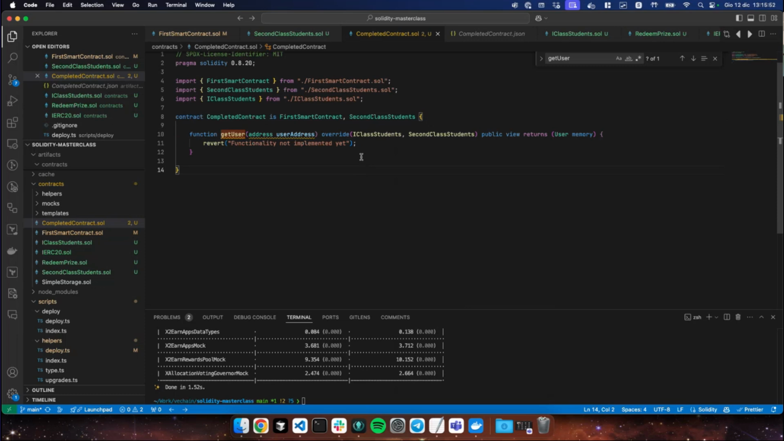The first possibility is to put our own code in here. So we say, do this or do the other. We just write some Solidity code and this one will be executed. But another option that we have is to say, what I want you to do is actually call the other functions. I want you to call the second class students function or the first class contract function.